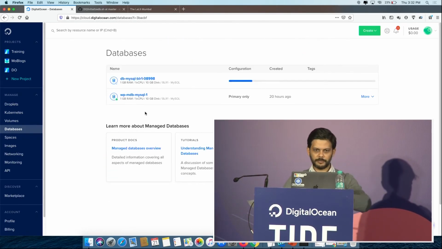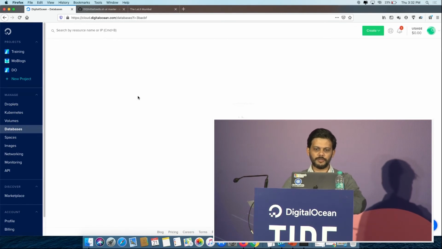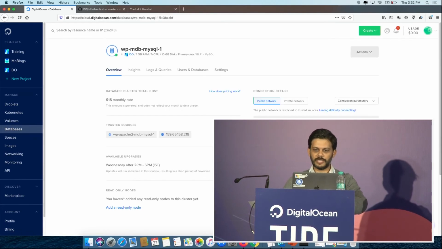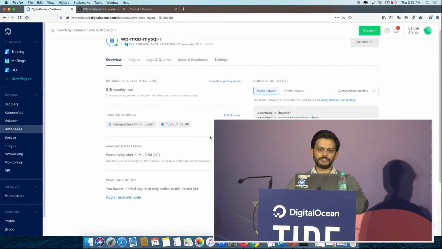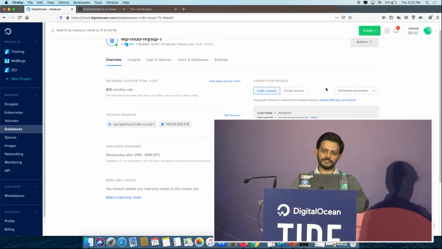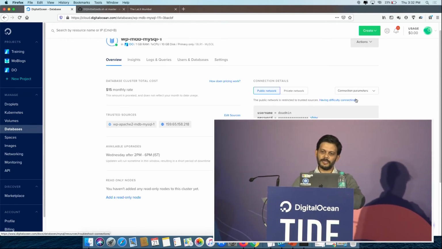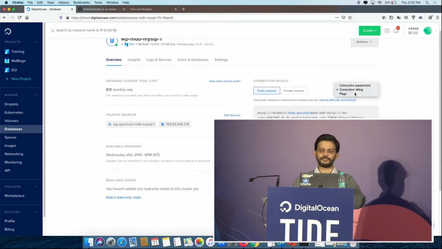So I've created a database beforehand. Let's quickly check the different capabilities that I was talking about. Once your DB is provisioned, you'll get the connection details like this. If you're a developer, you'll need the connection strings. If you are someone who is trying to connect to the database directly from a command prompt, you will need credentials like this, right? So you can change this here.